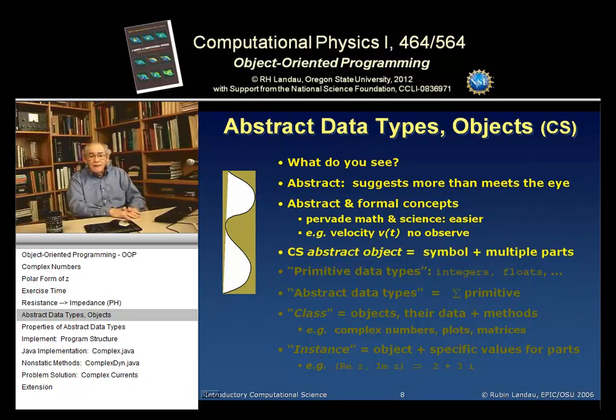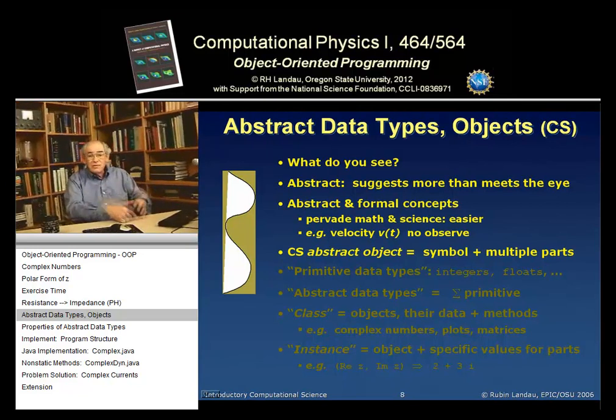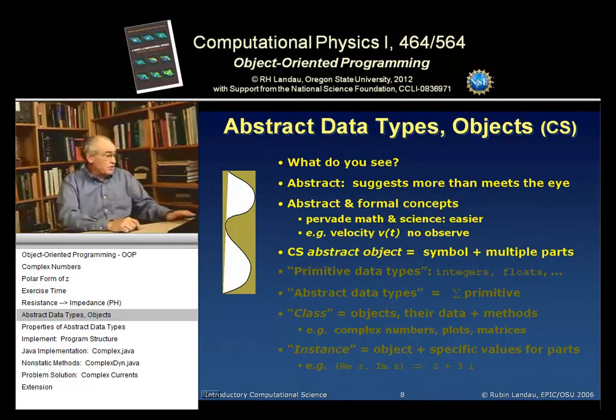When we speak of abstract objects in computer science, and the object in object-oriented programming is an abstract object, we mean a symbol we use to represent a data type that has multiple parts. It's as simple as that. It's just something with a lot of parts that we represent with one symbol.